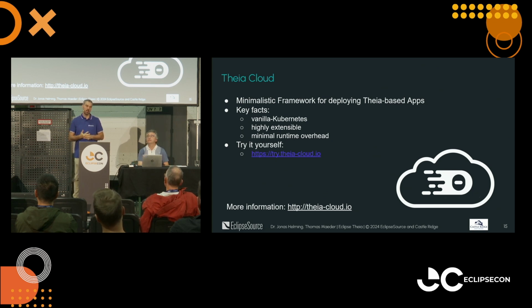Very recently, this framework was actually contributed to the Theia core project, so it's now part of the Theia project. It's a very minimalistic framework. It really focuses on fulfilling this use case to make your life easier to host Theia applications online. It's based on Kubernetes, so it doesn't reinvent anything, but it really adds a thin layer on top of Kubernetes. Very extensible, so you can integrate it in your own website, company portal, product, whatever. And it has a very minimal runtime overhead.